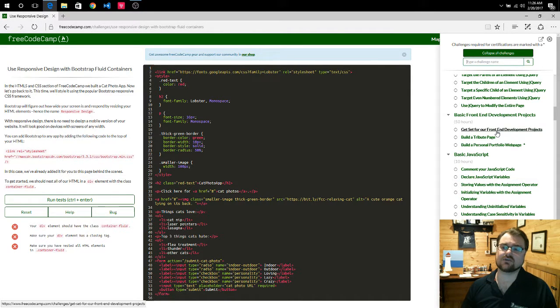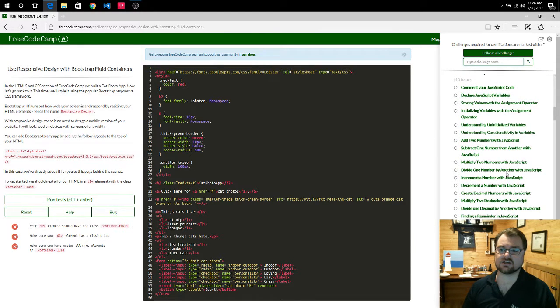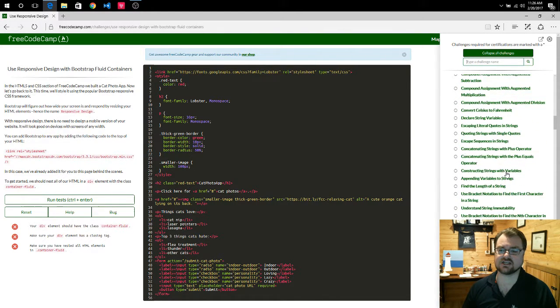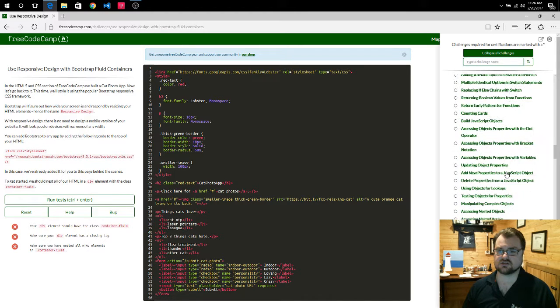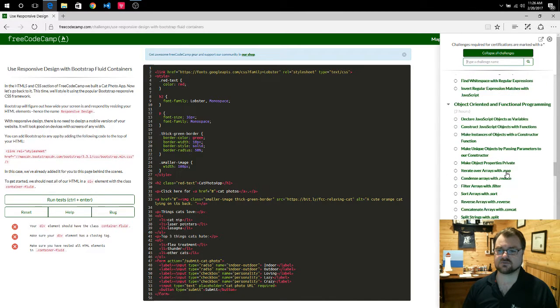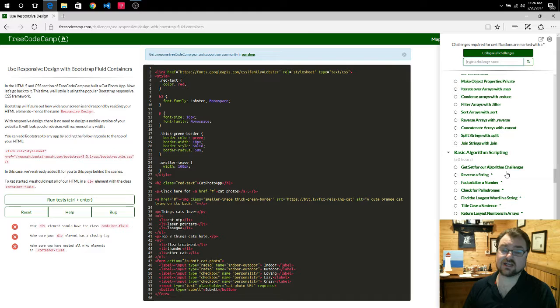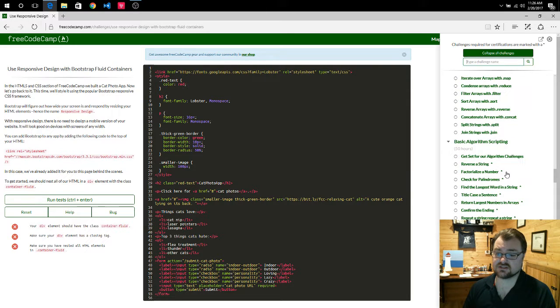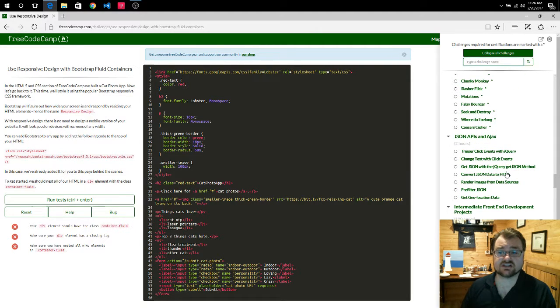Then after that, we jump into a basic JavaScript module, and that's 10 hours. And then we will go over some object oriented and functional programming for 2 hours. Basic algorithm scripting, that's going to be a large one. That's 50 hours. Then we're going to look at JSON, API, and AJAX for 2 hours.